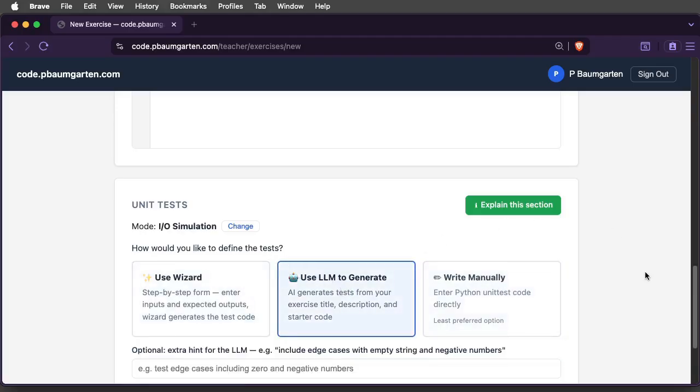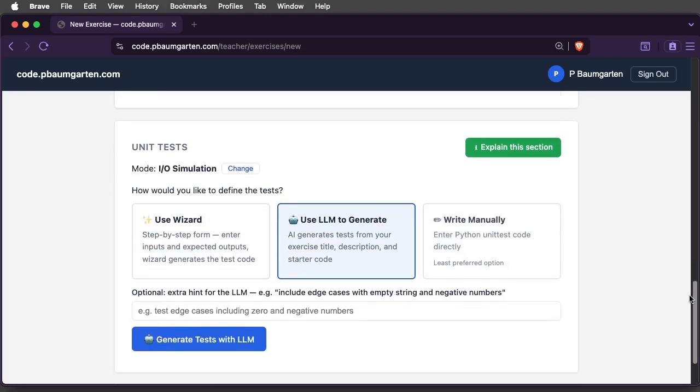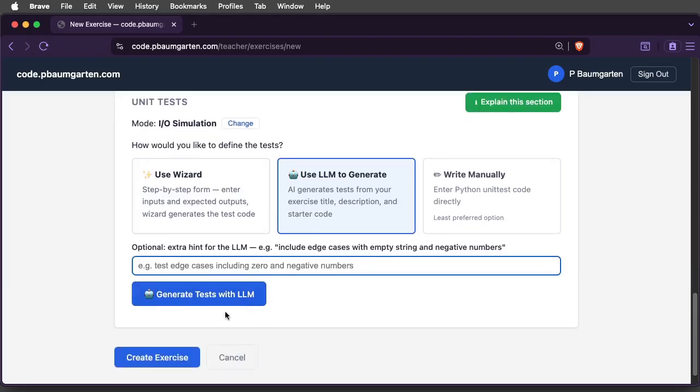Personally, I just use the LLM to generate them. And then if there's any extra instructions you want to give the LLM, you click it and it will generate the tests, and then it'll show you what it comes up with. And you can click create exercise.